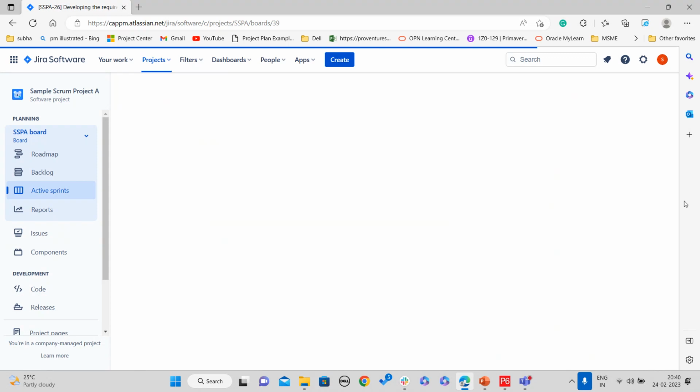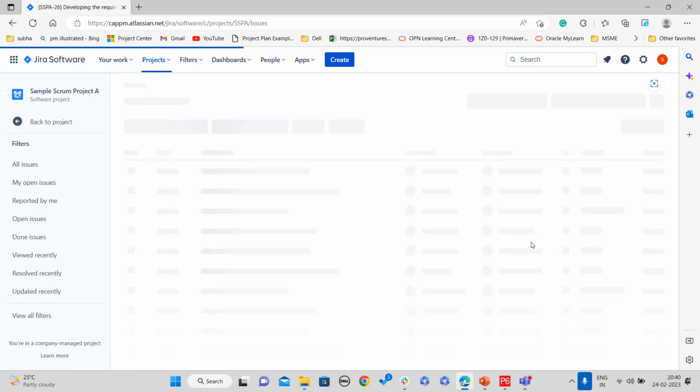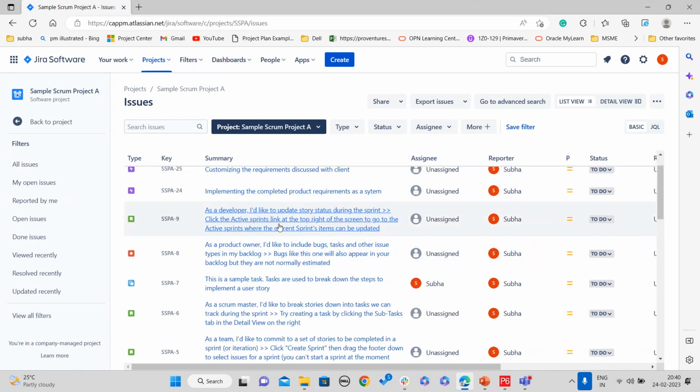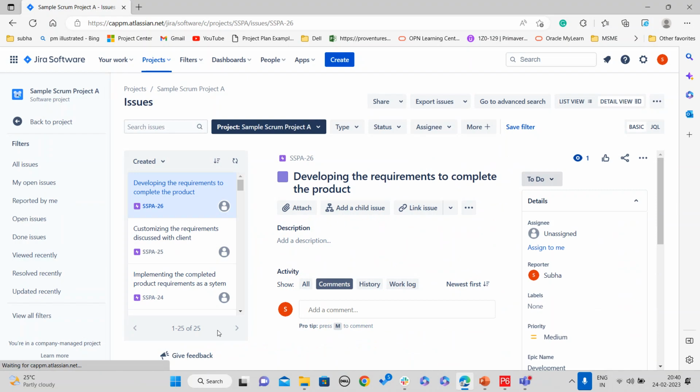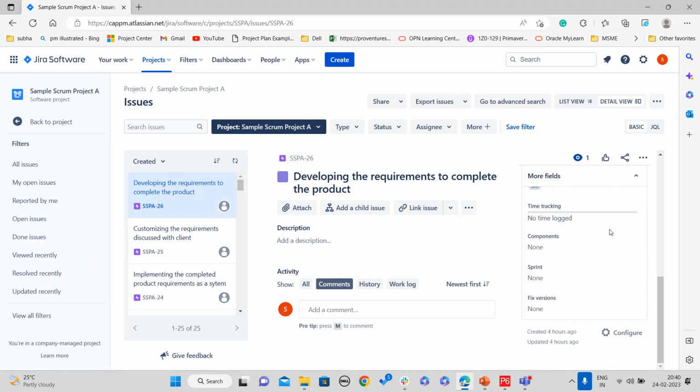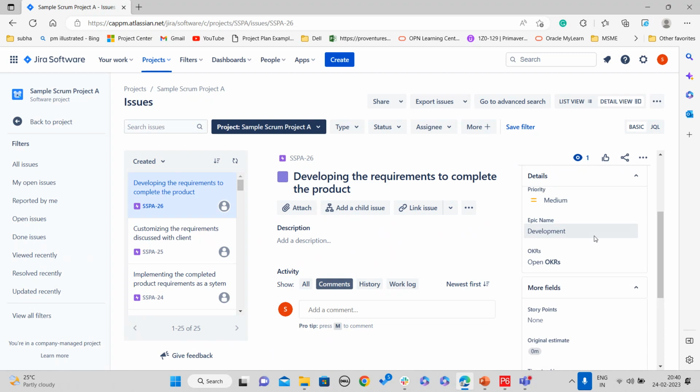In this issue page, we have two types of view called list view and detailed view. In list view, we can see the list of issues in our project. In detailed view, we can see a combined view, like the set of issues and the issue details, and other options are also available here. So this is the issue page where you have to create all the issues required for your project. You can directly export these issues to Excel, or you can share them with your team member.